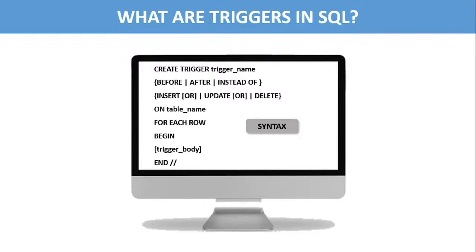So let's discuss the different parts of the syntax clearly. Now we have the create or replace trigger, trigger name in the first line, where we give the name of the trigger we are creating or updating. Here, trigger name is to be replaced by the name you want to have for your trigger in your database. It can be any name as per your choice.